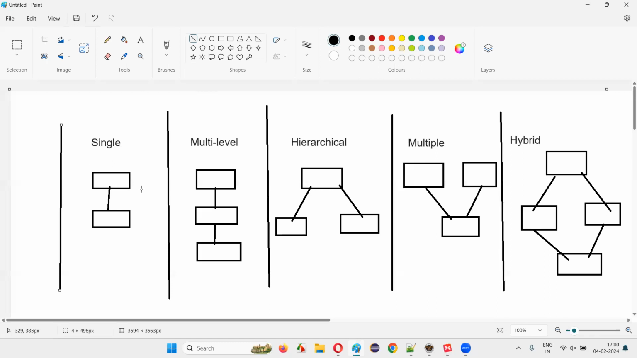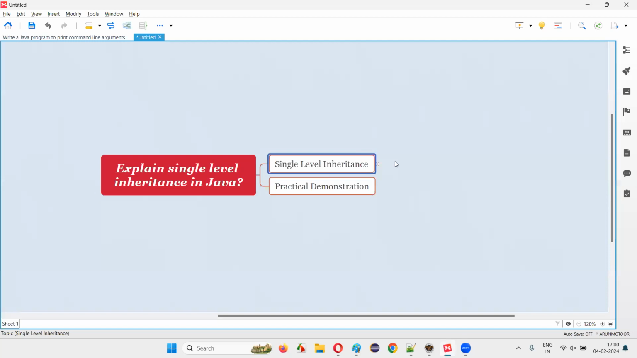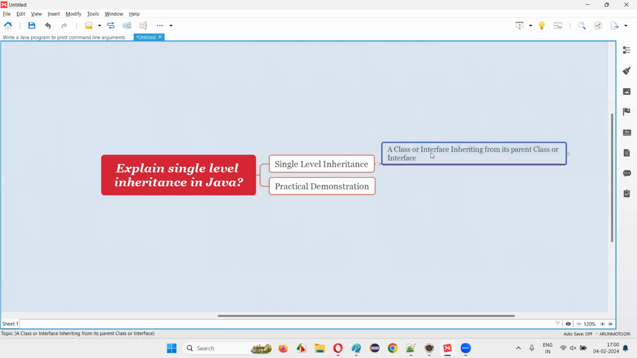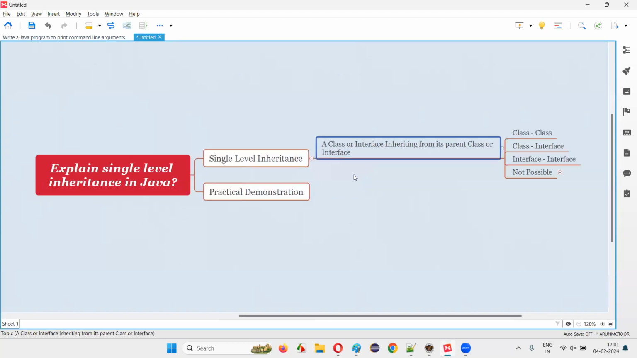In that, the first type is single inheritance, where there will be one child item, which can be either a class or interface, inheriting the members of its parent item. Okay, the child inheriting the properties of a parent item. That's it, no more. This is single level only. Let me explain more about that. A class or interface inheriting from its parent class or interface is called single level inheritance. So what is possible and what is not possible in single level inheritance, I'm going to tell you.